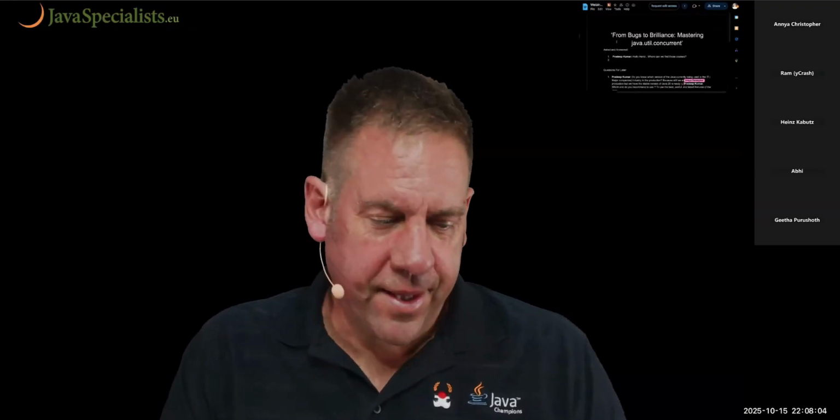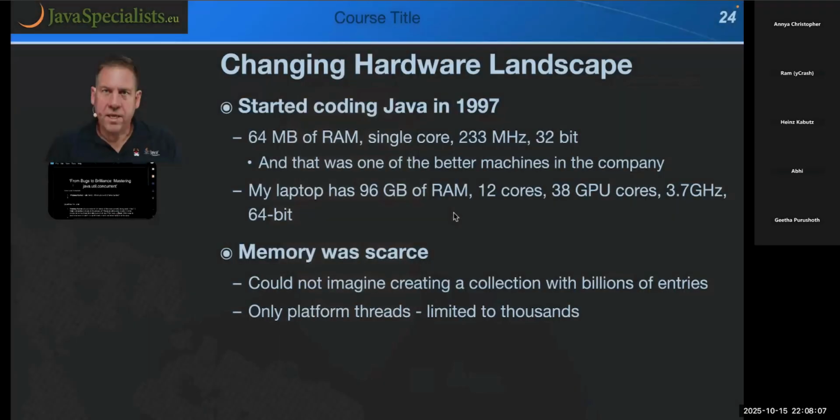We wanted to use Java as our main language, but our machines were woefully underpowered. For example, my machine had 64 megabytes of RAM, a single core, 233 megahertz, and 32-bit. And this was one of the newer machines of the company. So that was quite something. The laptop I'm using now has 96 gigabytes of RAM, 12 cores, 38 GPU cores, 3.7 gigahertz, which I think goes higher if it's under pressure, and 64-bit.